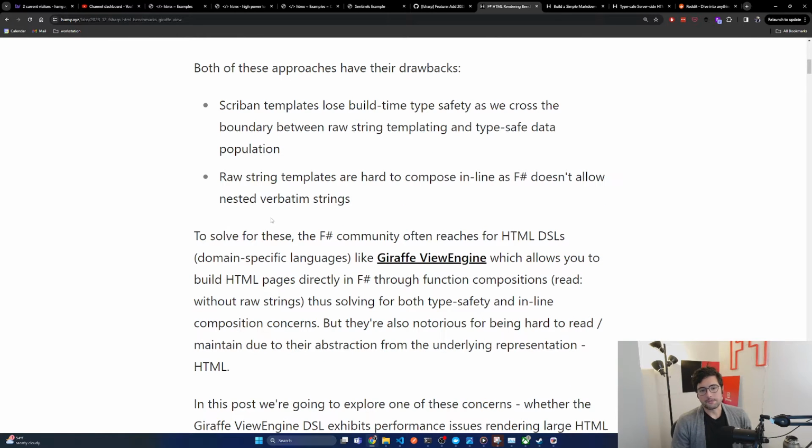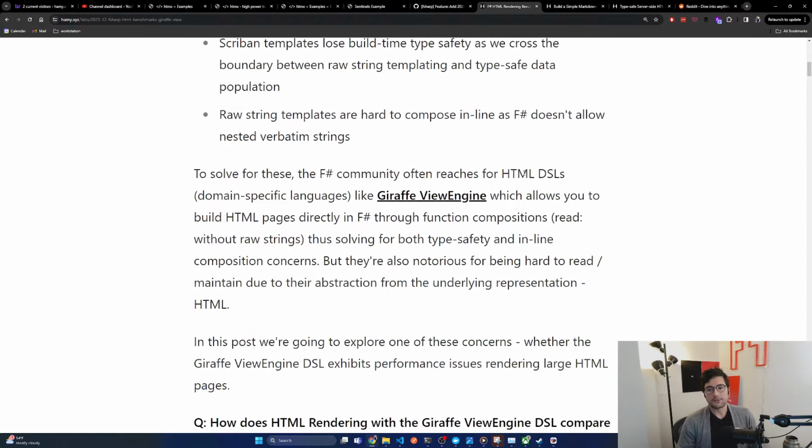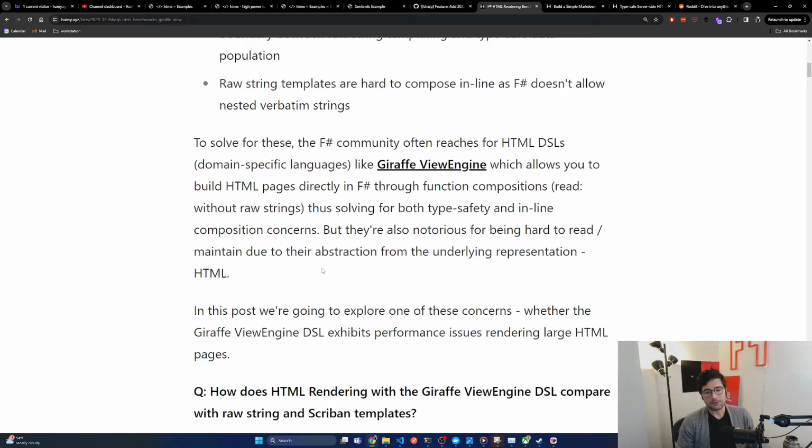But there are solutions. To solve for these, the F# community often reaches for HTML DSLs, or domain-specific languages, like Giraffe.ViewEngine, which allows you to build HTML pages directly in F# through function composition, without raw strings, and thus solves for both type safety and inline composition concerns. But they're also notorious for being hard to read and maintain due to their abstraction from the underlying representation, HTML. You've probably seen this in a lot of different languages, and a lot of people don't like them because it's another layer of translation you have to think about, which is often more complexity than it's worth.